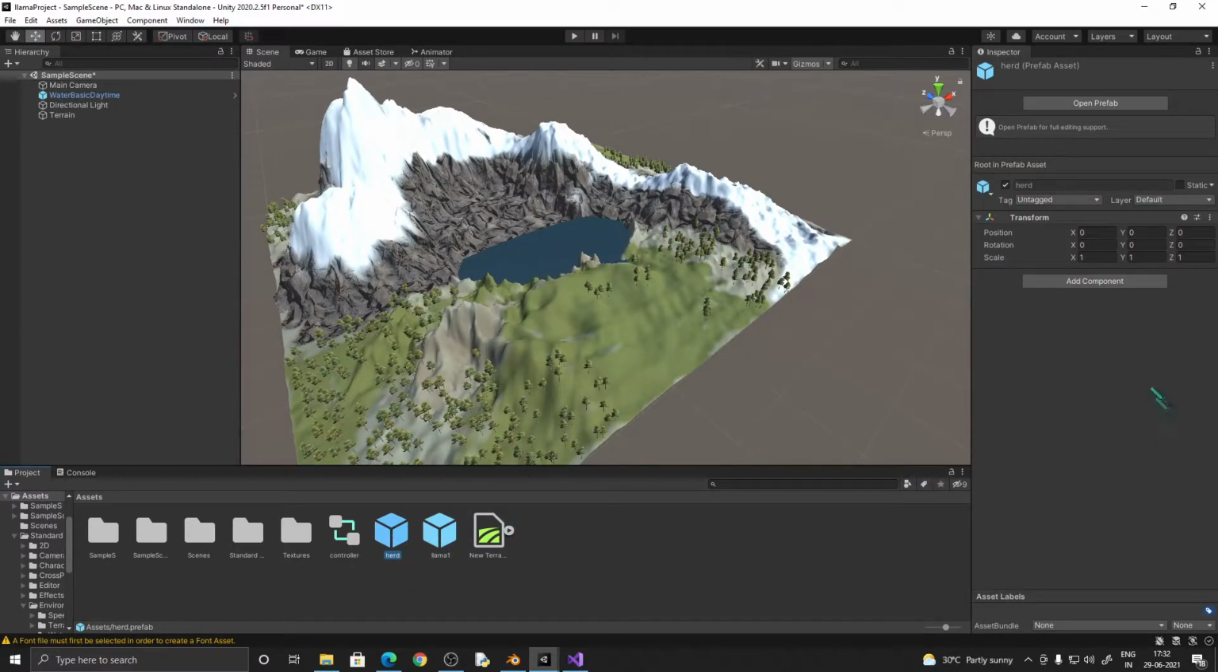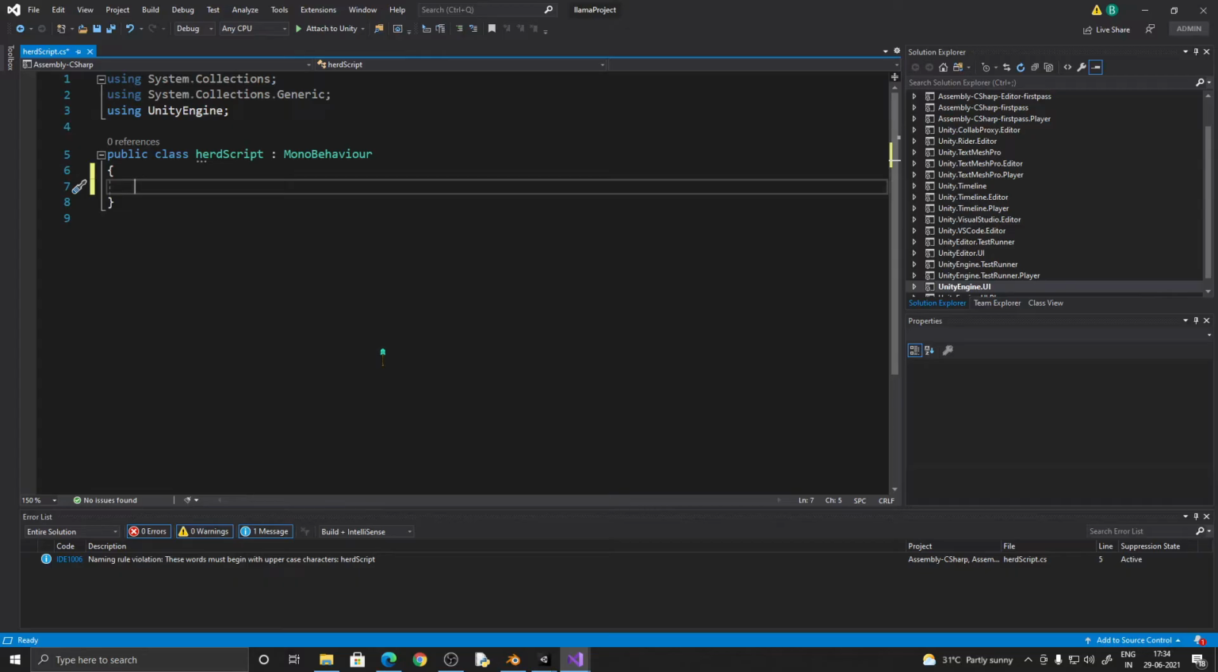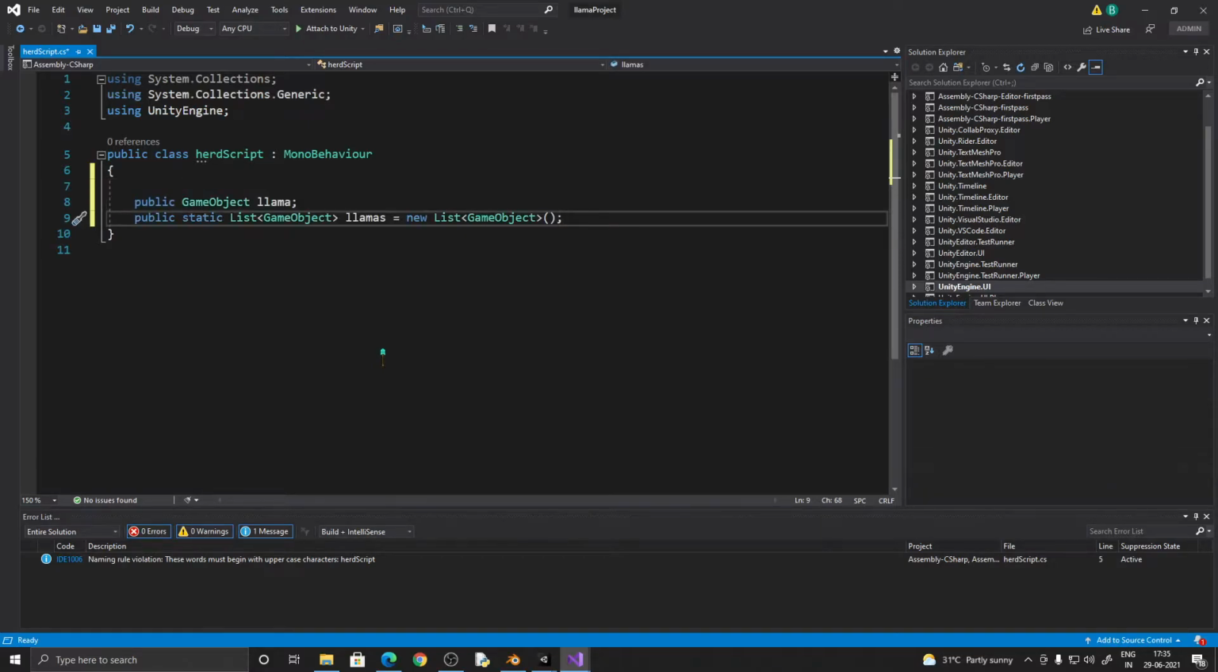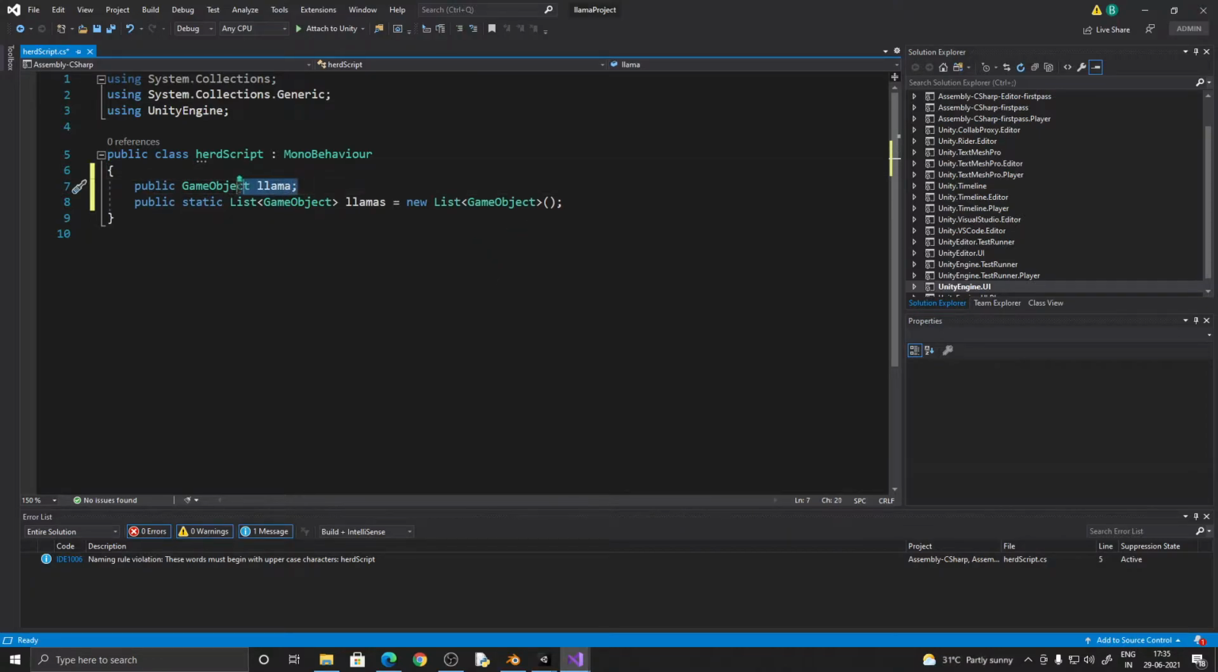So I'll just call it herd. And the herd is going to have a script, and this script is a C# script which I'm going to call the herd script. So let's create and add that so it appears over here. So let's edit this herd script. So the first thing that we will be doing in this herd script is to create a list of the llamas that are going to be a part of this herd. So we'll include these two lines like this. So the first line is the llama game object that we just now created, and all these llamas are going to be stored in the static list called llamas.